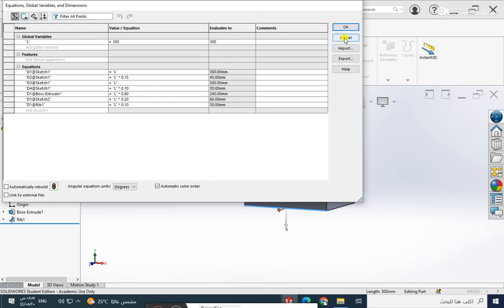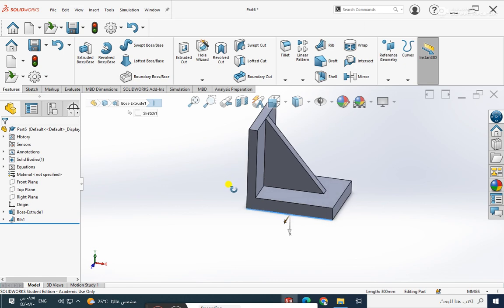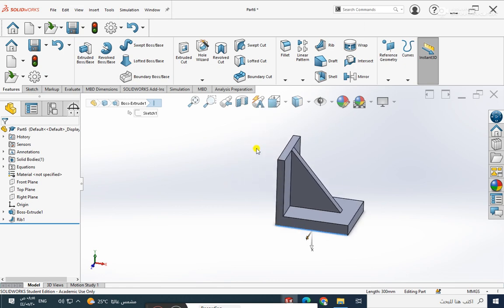I hope that you go back and do this exercise again with the length 100, length 200, length 300, 400, and 500, and write down the mass number and the volume for each L, as a practice.